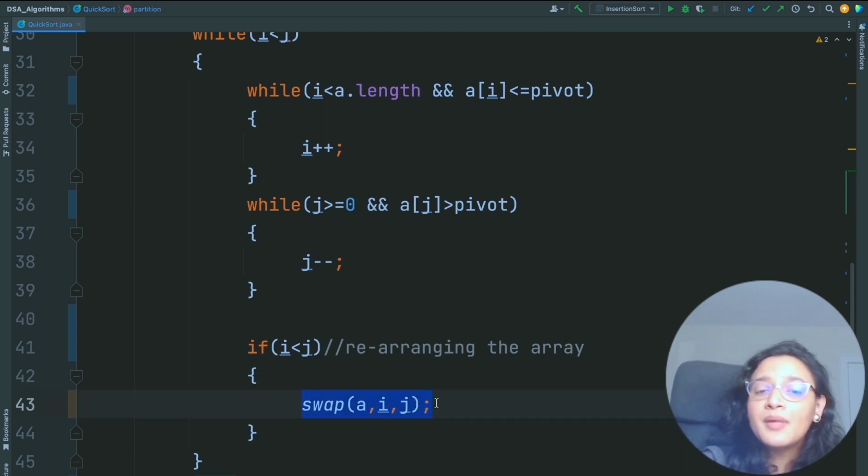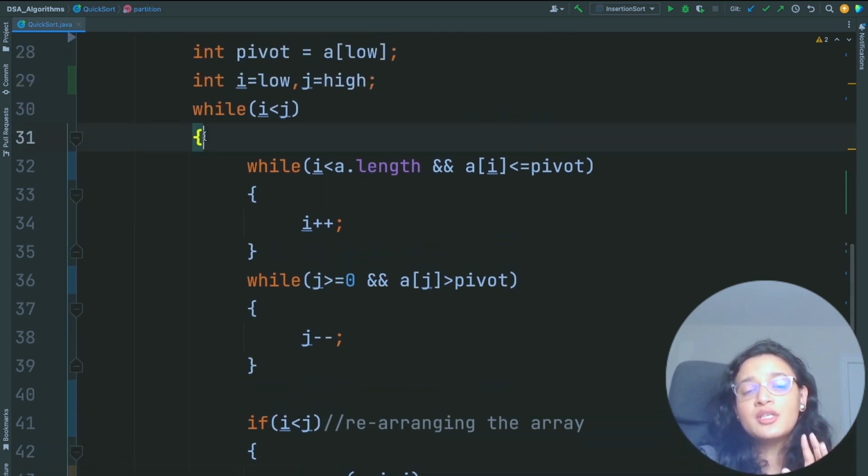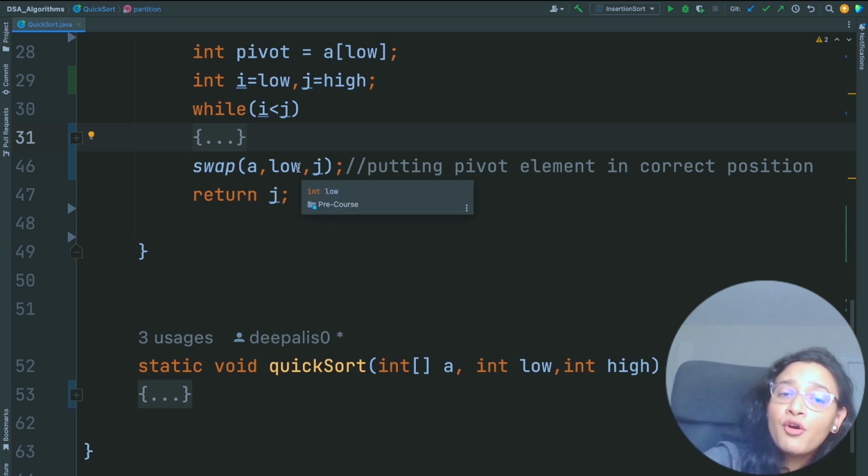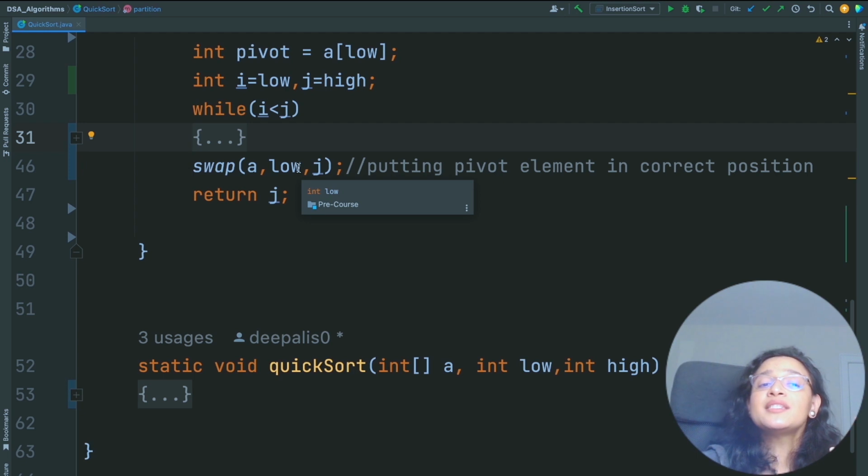But do I stop my partitioning? No. You do not stop your partitioning as long as I is less than j. The moment I becomes greater than j, you come out of this while loop and swap a of low with a of j, because you're placing the pivot element, which is at a of low, in its correct position.